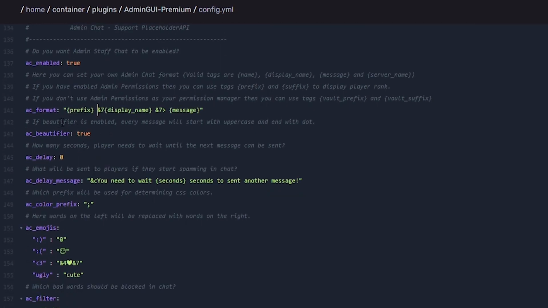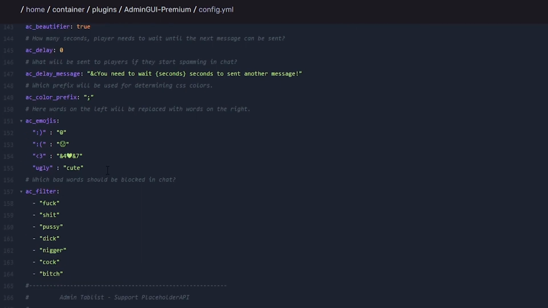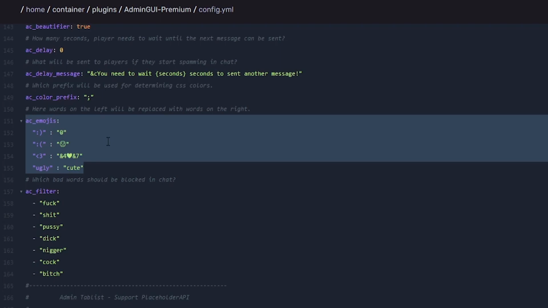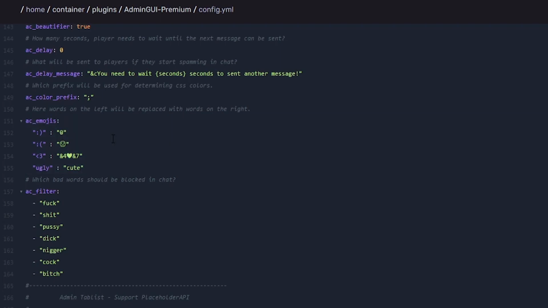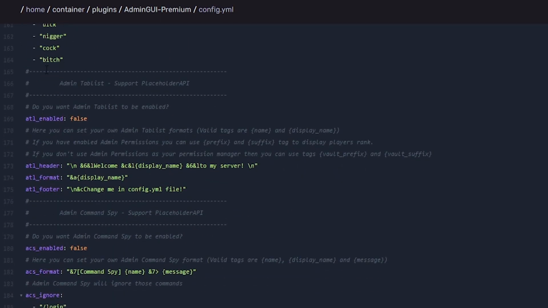In here, if you want the beautifier, every message will start with upper and lower case. It just depends on how much you want to do. And then you can set your specific delays and prefixes. And here you have your emojis, so that will transfer specific characters to the emojis, which is really cool, as well as your filter. And here you've got your tab list. It has a built-in tab list, so you don't really need any additional plugins for that either. So as I said, guys, there's a ton of really cool features already built in.